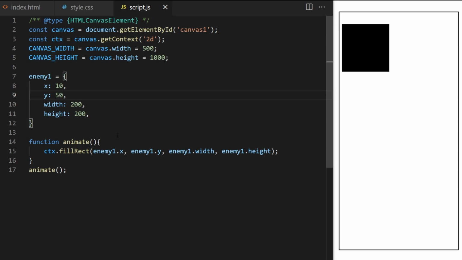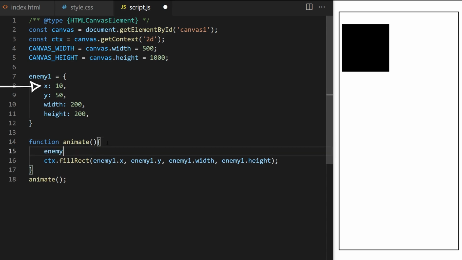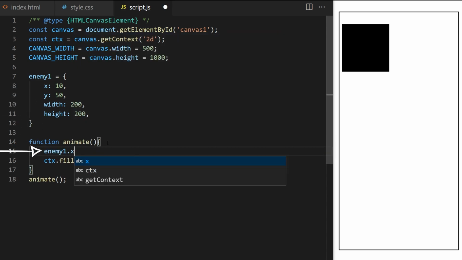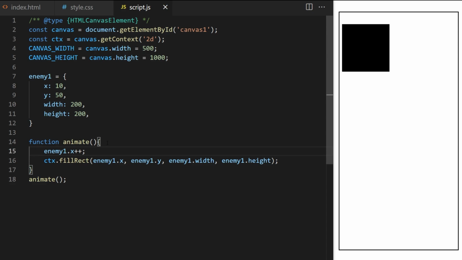We are not animating yet. What if I want the horizontal x position to be slowly increasing to make the enemy travel to the right? I can say for each run of the animation loop, increase enemy1.x property from line 8 by 1. To create the animation loop, I call the built-in request animation frame method. I pass it animate. Now animate will run all its code and then it will call itself again. This will create an endless animation loop.